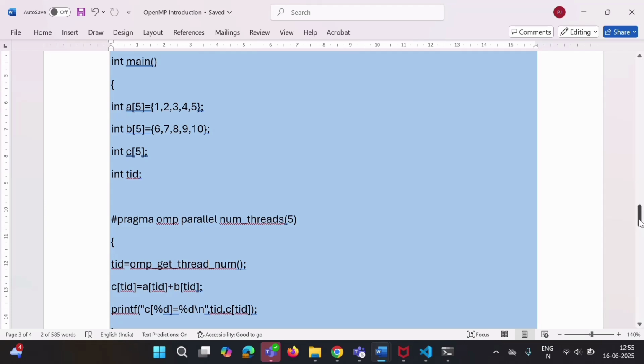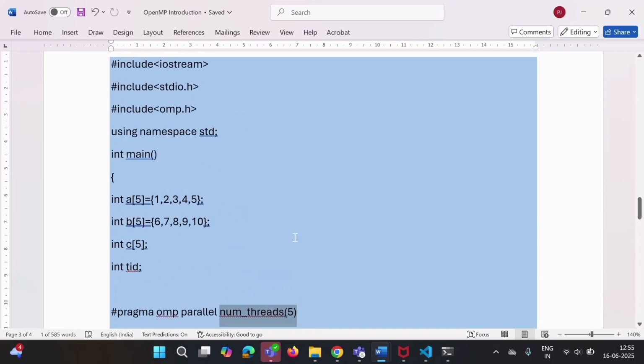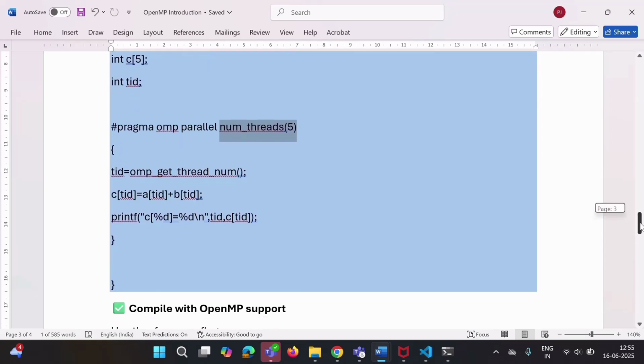So see, what we will do, we will take help of OpenMP. Look at this. Instead of using a for loop, we are using this directive, #pragma omp parallel. Here we are using this clause to create 5 threads. Why 5 only? Because these arrays have size 5. That's why we are creating 5 threads.